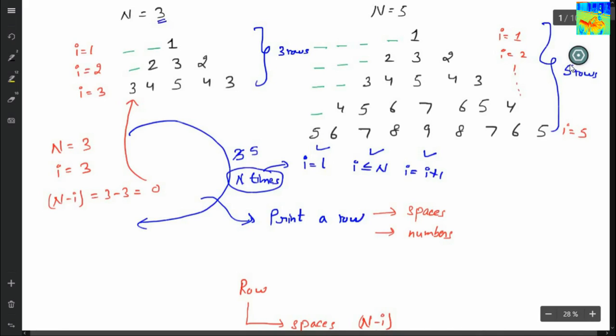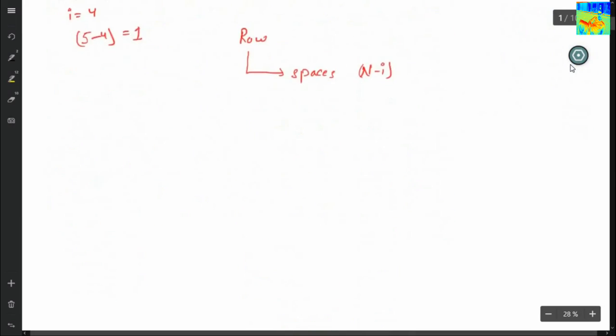Okay, let's take one more example. Suppose n equals 5 and I equals 4. How many spaces will I print? I will print 5 minus 4, that is 1 space. You can see here n equals 5 and I equals 4, so I am printing just 1 space. Okay, so after printing spaces, I have to print numbers.